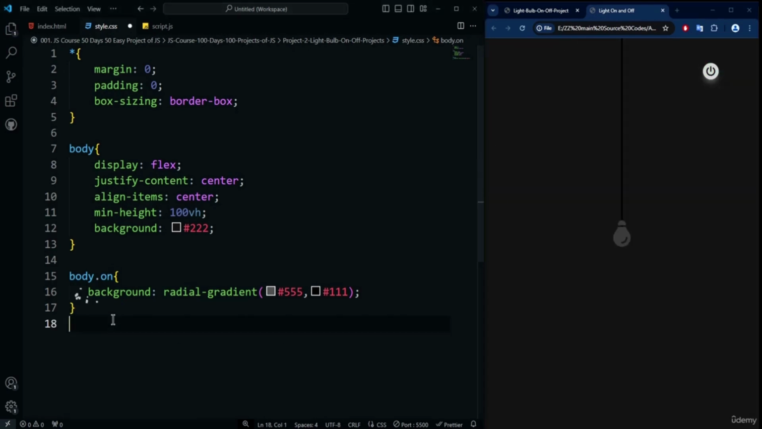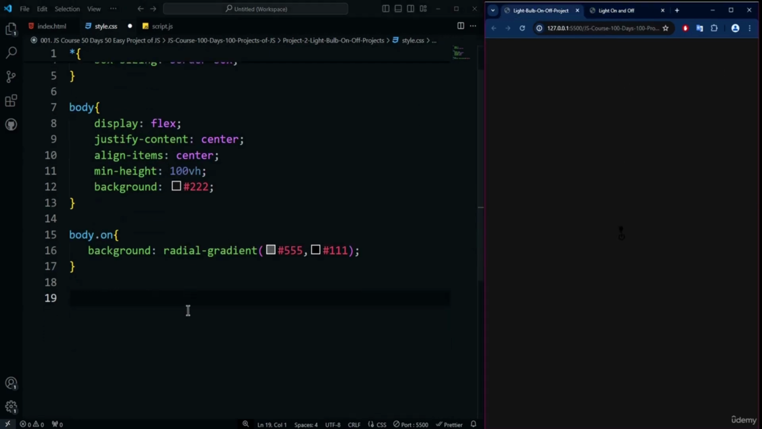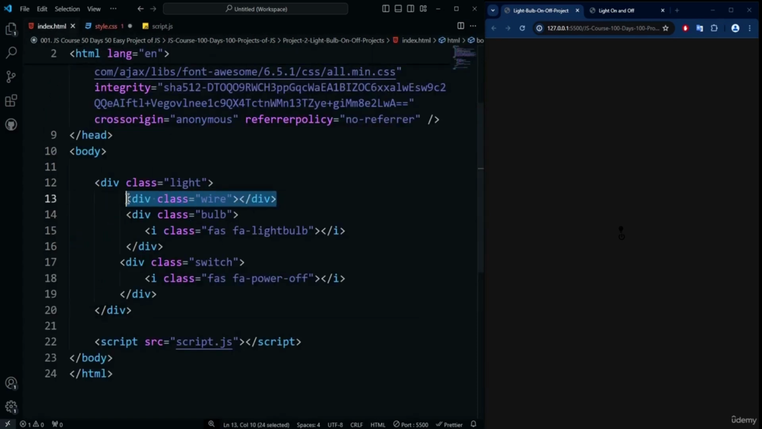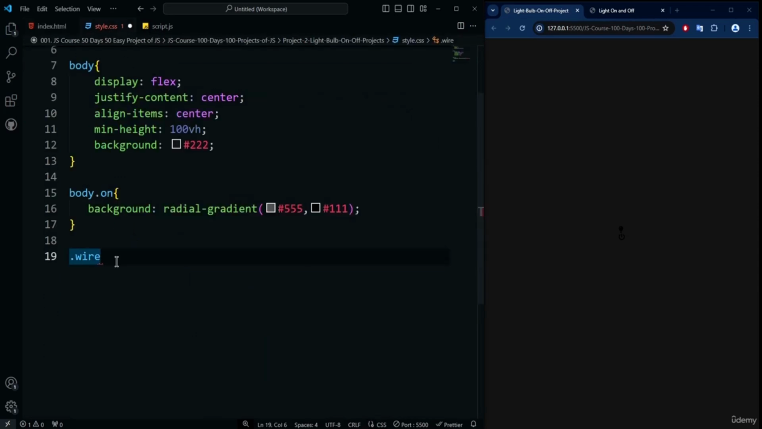All right. So our next step is we need to create this particular wire. Okay, so for that we need to write the code. So dot wire, because I already assigned a wire division under the light element as a child. So first we are going to create the wire, then the bulb, and then the switch. One by one we are going to provide the code to each of these three class elements.